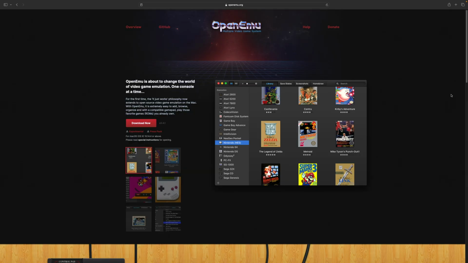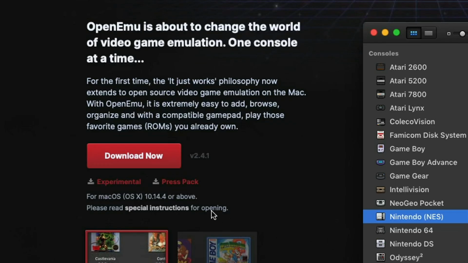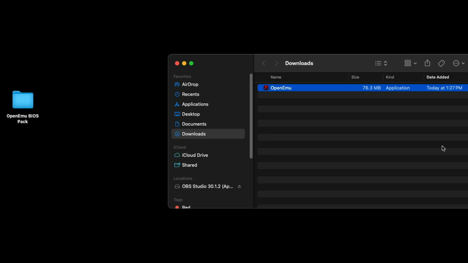Okay, let's head on over to OpenEmu.org. The link to this page is in the description below. Once you are here, go ahead and click on Download Now. Once it's downloaded, go ahead and open your downloads folder, and we're just gonna drag the file to our desktop.